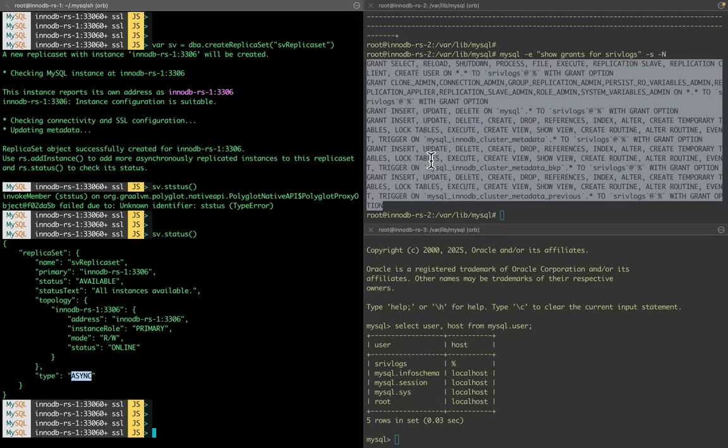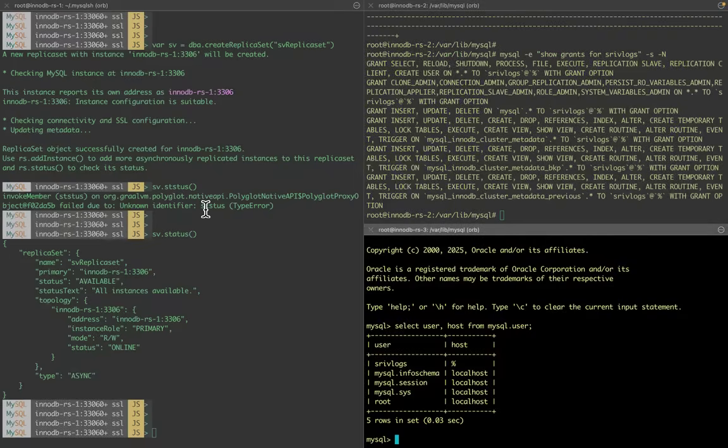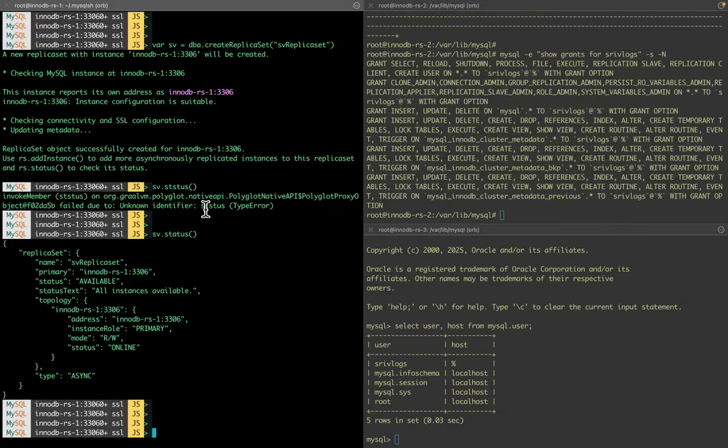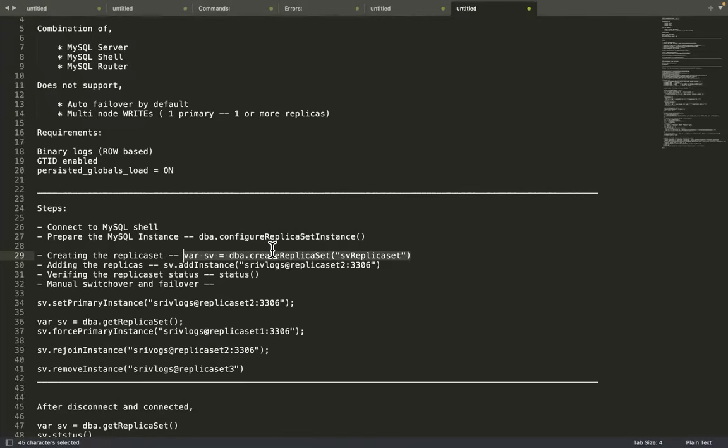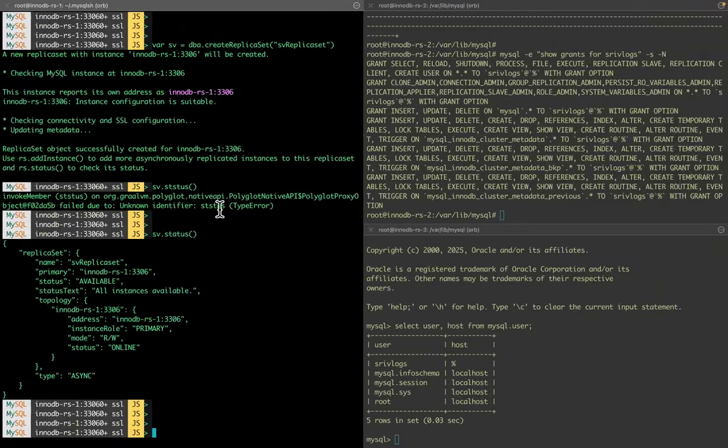Now the next step is I need to add these two replicas to the InnoDB replica set, right? Let me show you how to add it. There we have the command add instance. And one more thing I want to say is, whatever variable you define here, sv, it should be written here: sv.addInstance, sv.status. However, I'm not sure, this is maybe hard coded to always display rs. But if you do rs.addInstance, it will not work. So whatever variable you define here should be used.